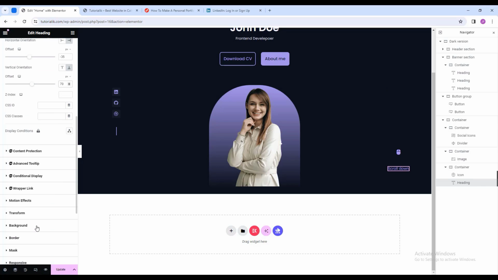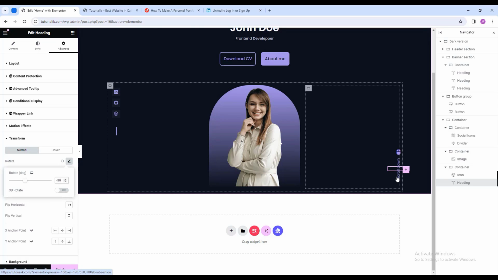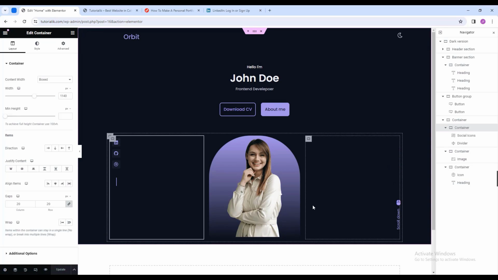Then if you scroll down, you will find transform drop down here. Open it and you will see you have a rotate option here. So click on this pencil icon. You can drag this slider right or left to angle the element. So I'm gonna just add a custom value which is -90 pixel, and it will make the heading like this. Okay, now let's work a little bit on the inner child containers to make everything perfect.